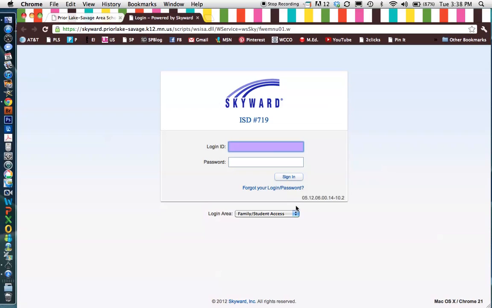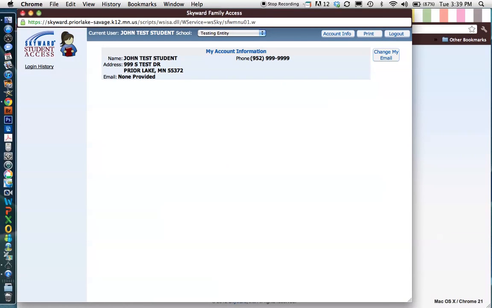Parents, you need to use the username and password that was provided to you by the school. If for some reason you don't know what that is, you need to contact the school and they will set you up with that. But I'm going to go ahead and log in as our test student. So we're not going to see a ton of grades in this example, but you're going to be able to at least get the idea of what you can see.